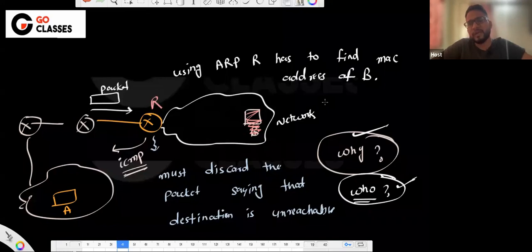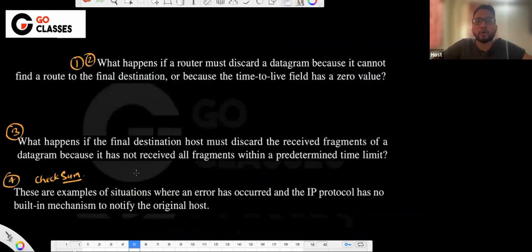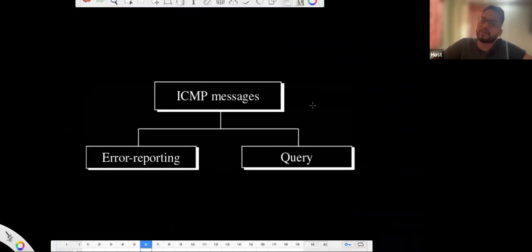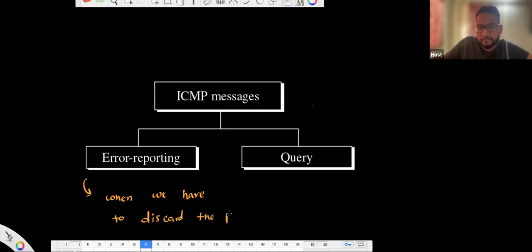Another case may be that this host wants to know something. That's called a query message. So there are two types of ICMP messages. One is error messages, another one is called query messages. Error messages are used when we have to discard the packet. At that time we will send the error message.